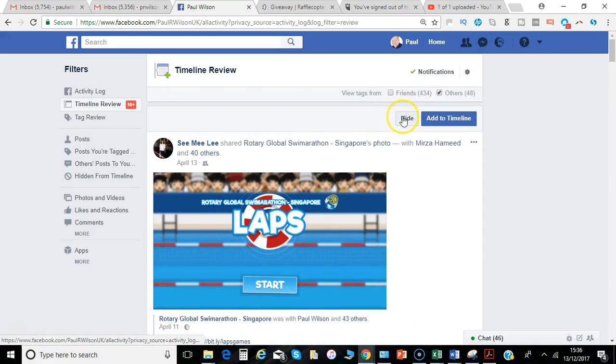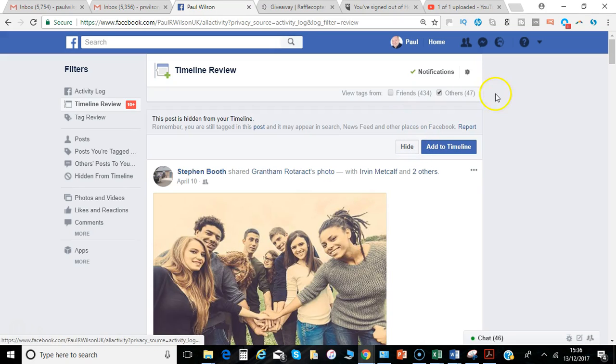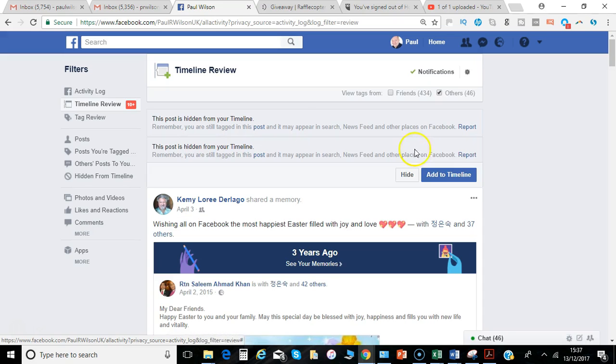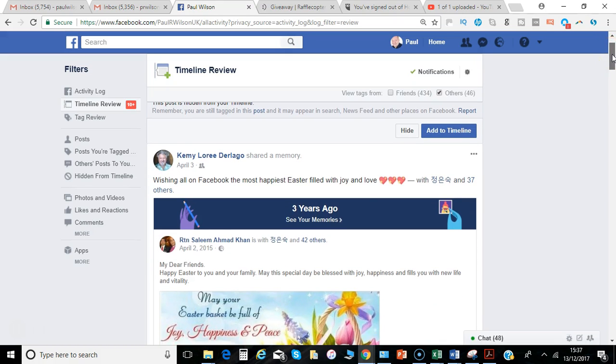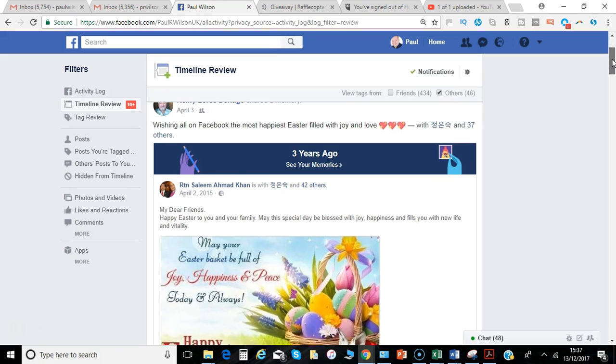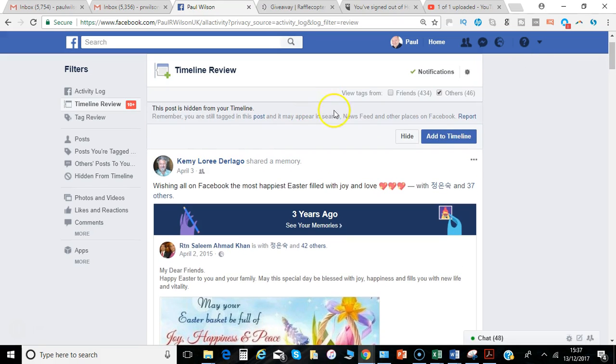So these are ones about Rotary events that I've been involved with around the world. And you can choose to either add to timeline or hide. And essentially any post that you see you've been tagged in and you're not necessarily sure who it is that's tagged you, here, for example, not sure who this person is necessarily.